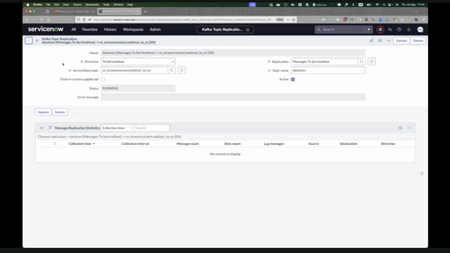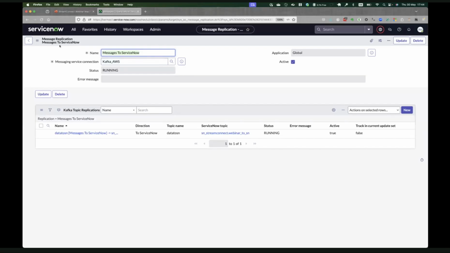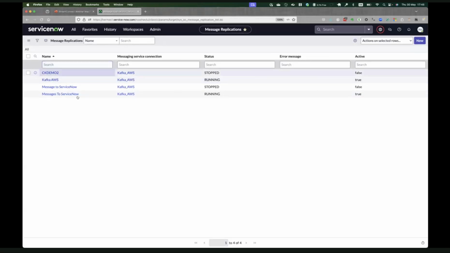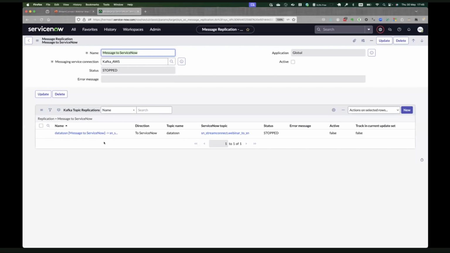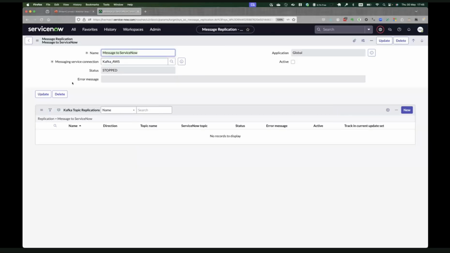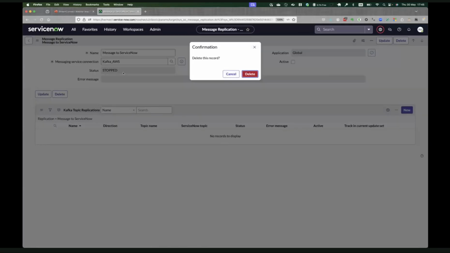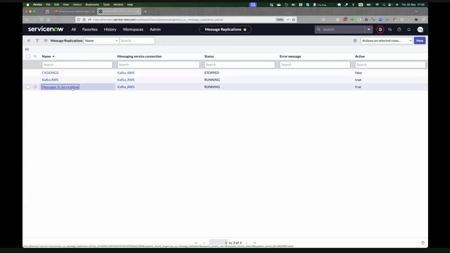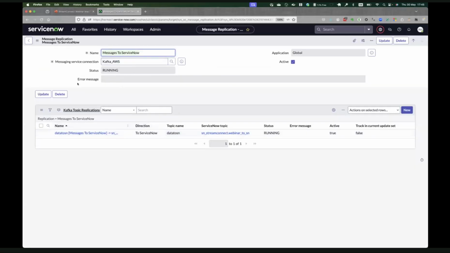Okay, while we're here, I'm going to set up the other one, because this message replication is to ServiceNow. Let's create one from ServiceNow as well. Okay, we seem to have one here already. Let me just remove this one. Don't know where that came from. Got to tidy up, maybe. Okay, we have one to ServiceNow. It's running, it's there, good.